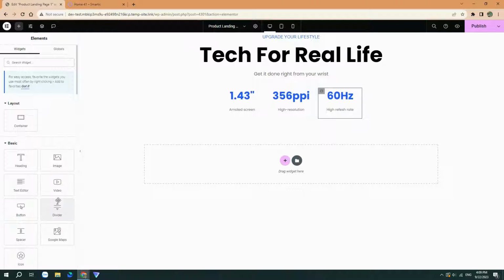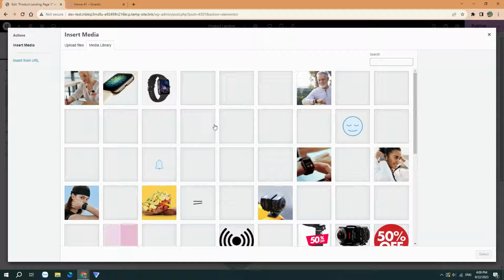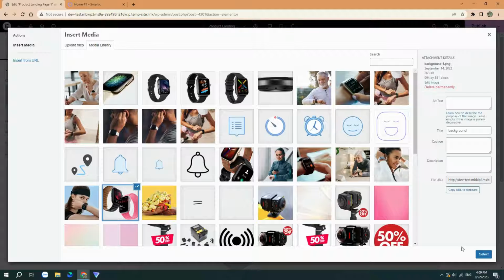Drag the image widget to add an image inside the container. The first section has been completed. Please check how it is displayed in the front end.